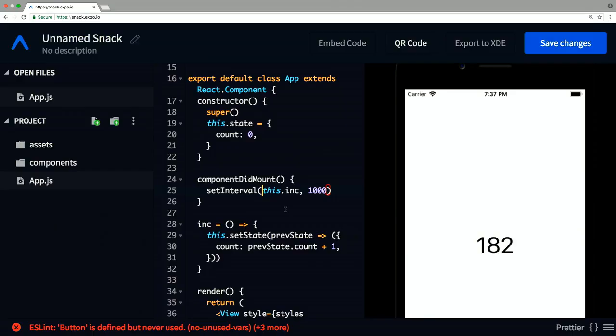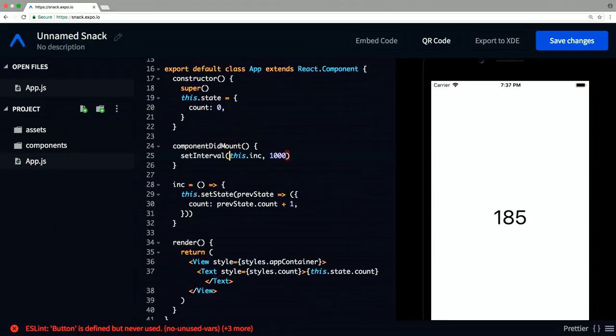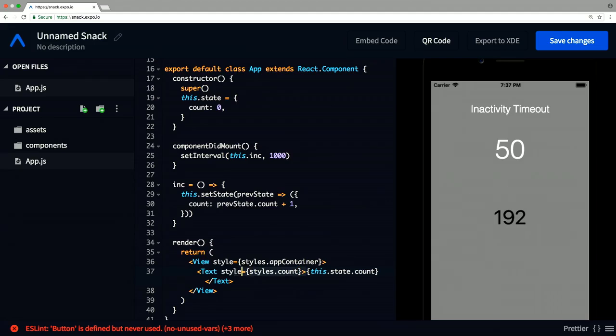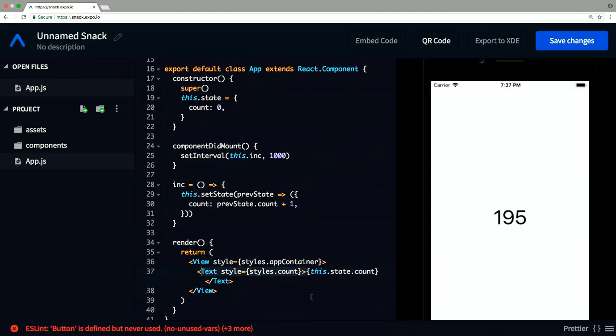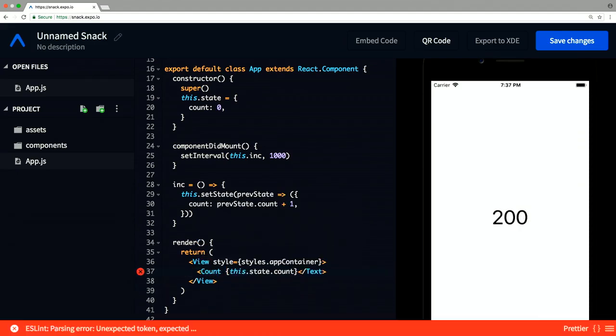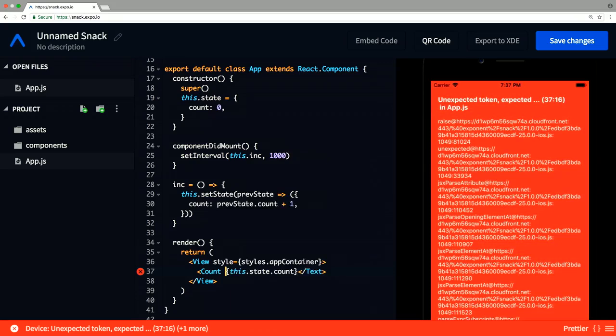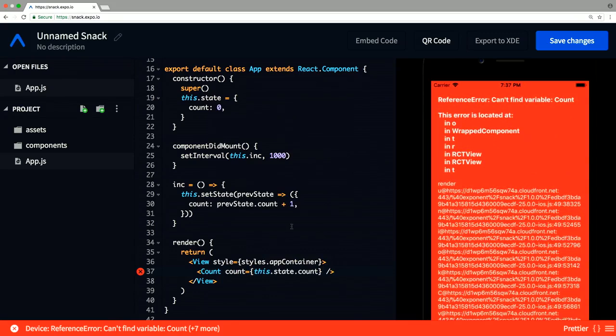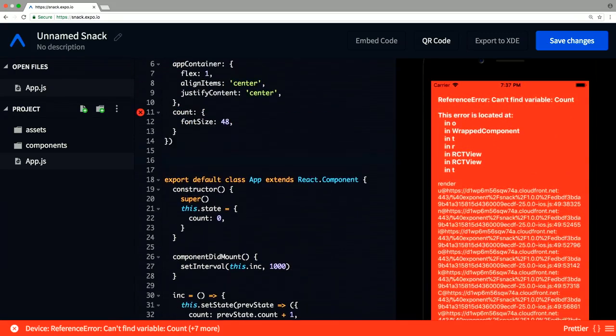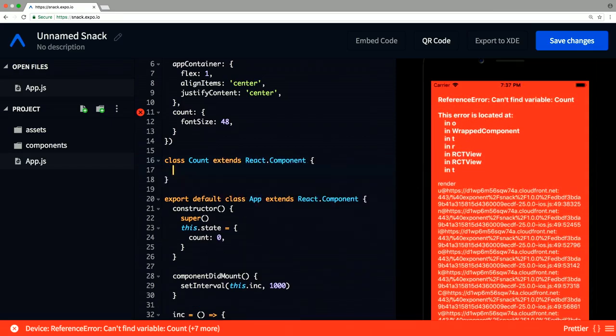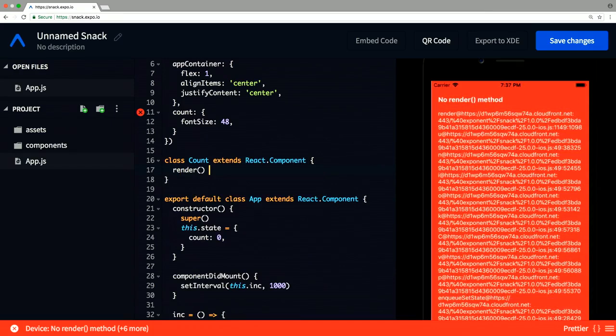So say, rather than just rendering this text, we actually pass this count to another component. So let's have this thing called Count, which takes as a prop the count. And then let's create this class called Count. And in here, let's first just render the text.